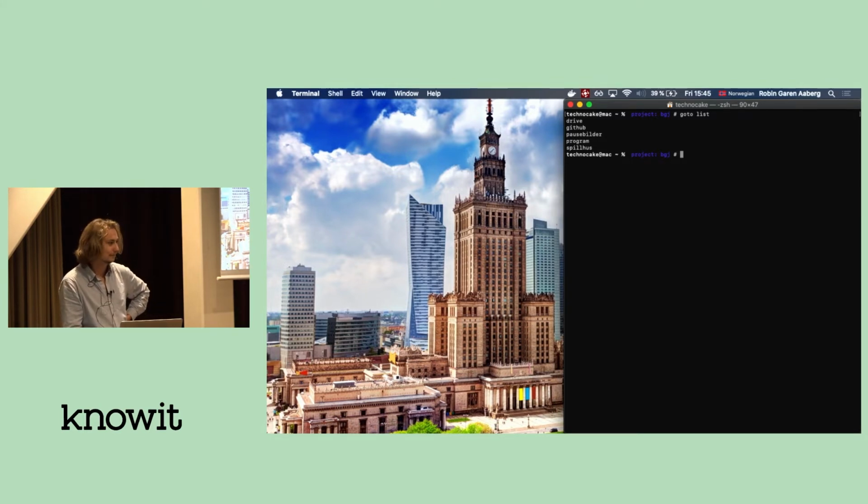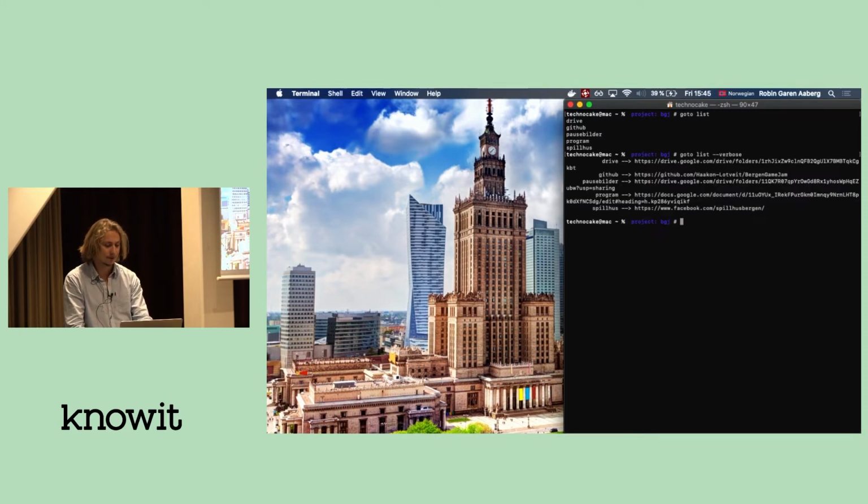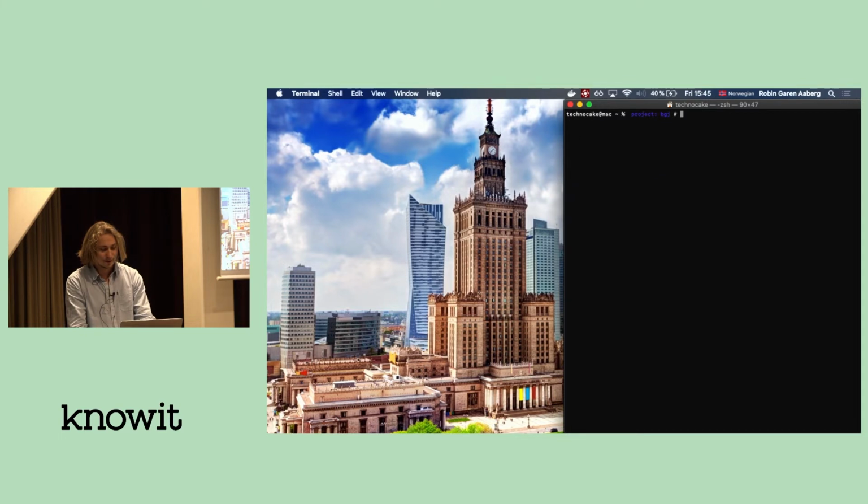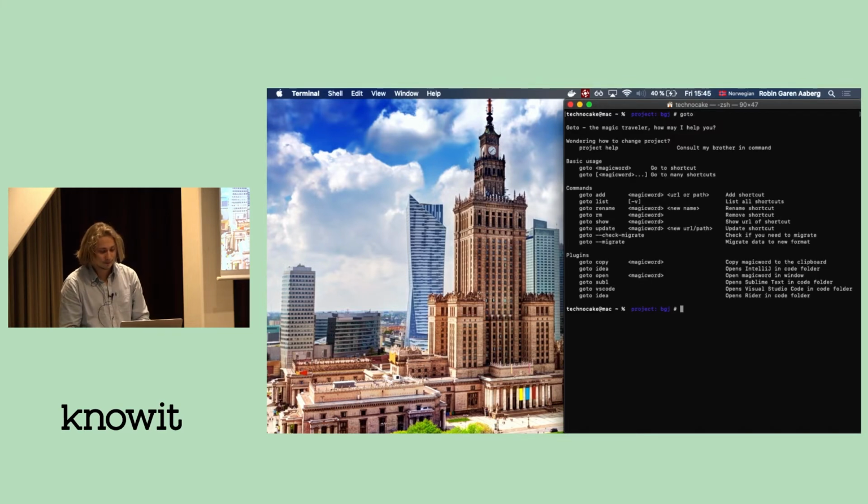Can you add some description? Not currently, but that's a feature I'm working on. What you can do is add verbose. You can see where it points to. That can give you some information, but I mean, you have to be a developer to like this. But we are. And if you want to learn more, there is a good help text when you use Goto.